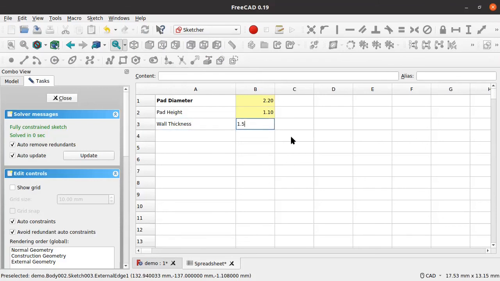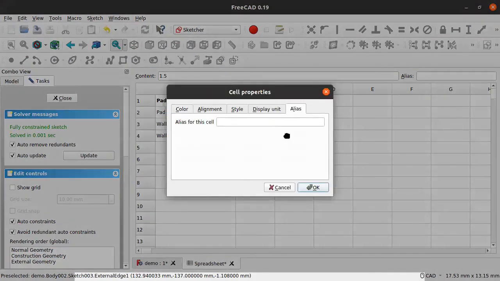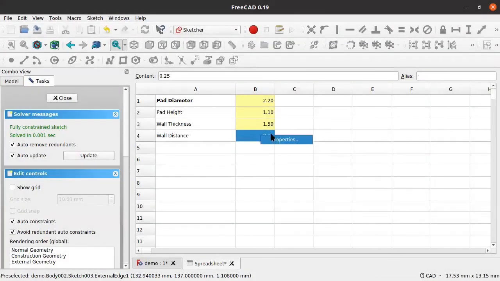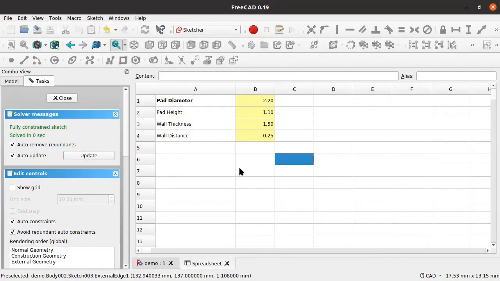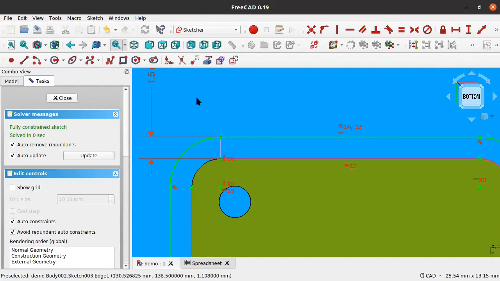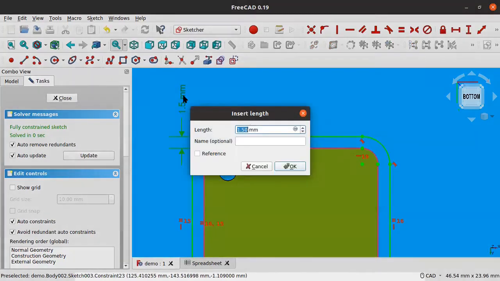It's going to be 1.5, and then wall distance, which is going to be something as 0.25, a quarter of a millimeter. And here I'm going to specify the alias, and here as well, like so. Save it, go back to here, and replace this with an expression.